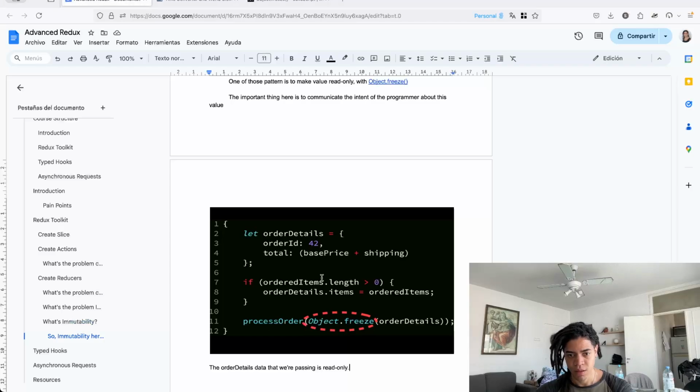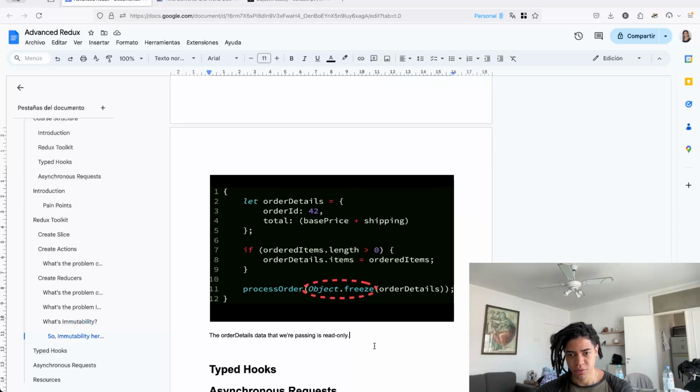The other data that we're passing is read-only. Don't worry, it's not going to be modified. You don't have to worry about it being mutated in some way that you don't expect.